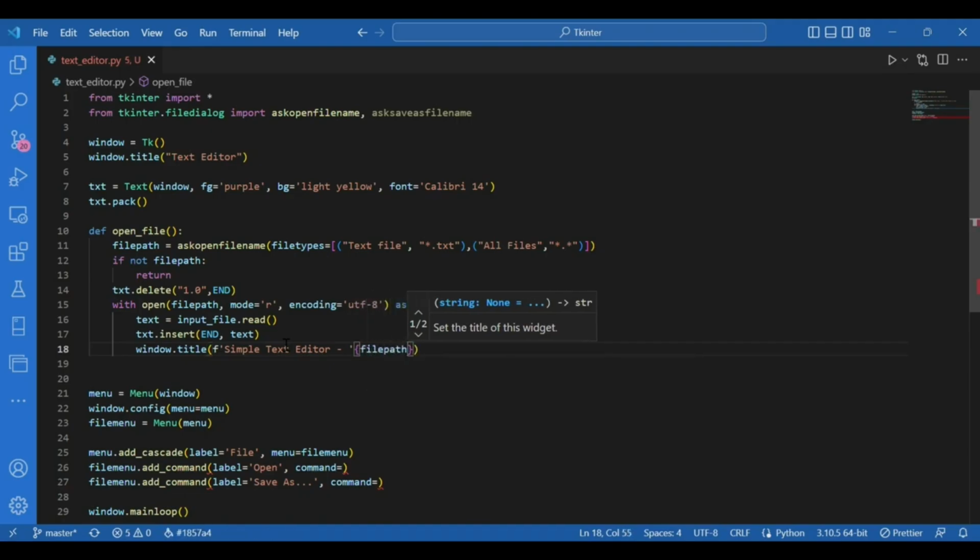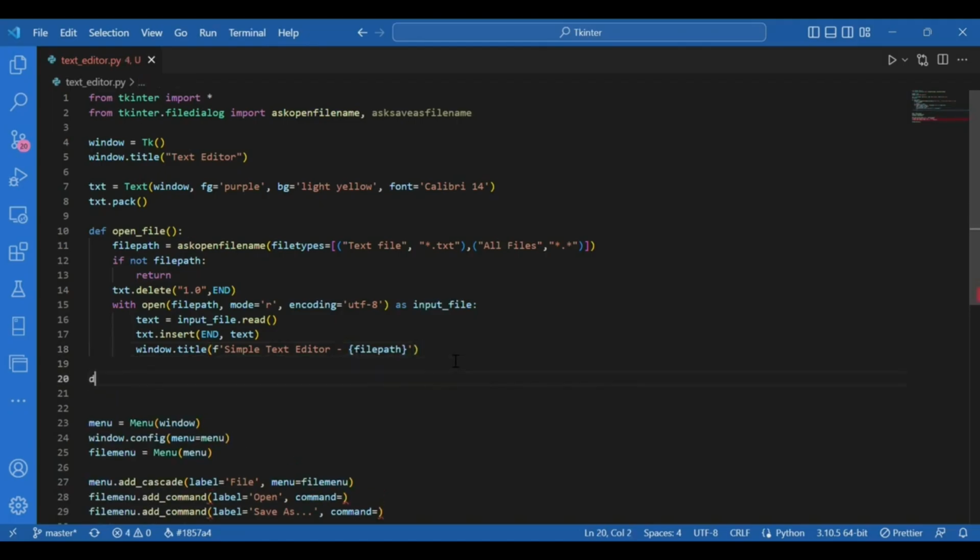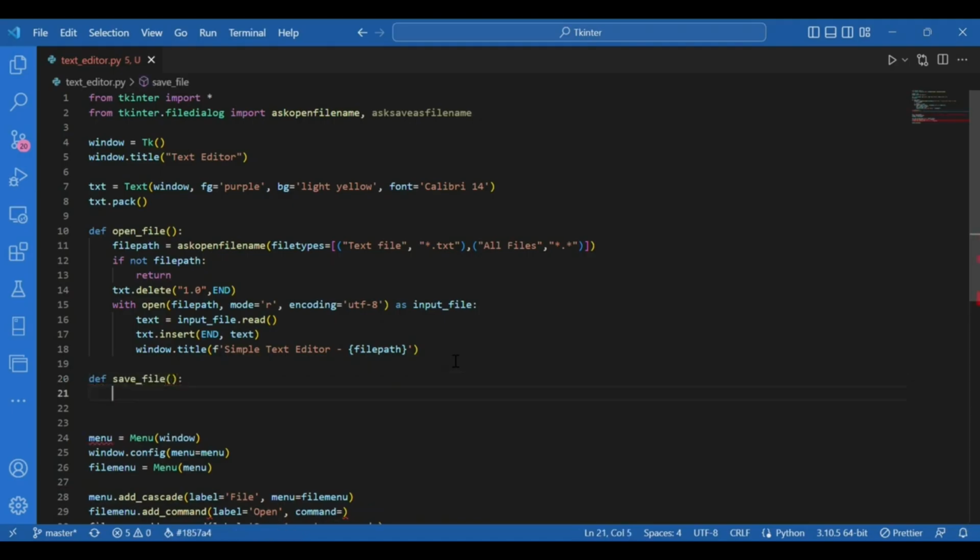Now very similarly, I should define the save file function too. So I'll write def save_file and brackets. Okay, so this would be for saving the current file as a new file. Firstly, I need to create the file path to get the location of the file to be saved.